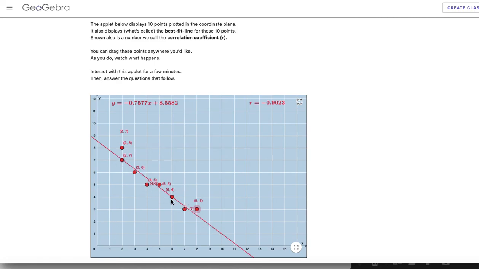Okay, so hopefully that's a nice visual for you of how the positioning of the points affects both the equation itself and that correlation coefficient. Okay, all right, that's all for this video.